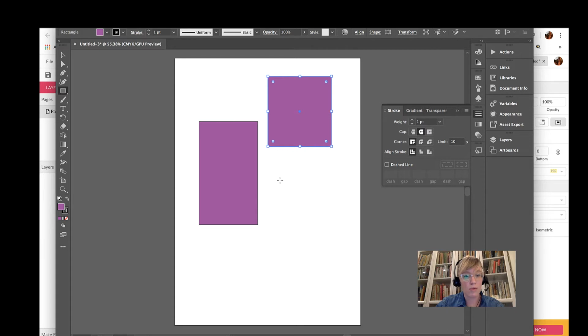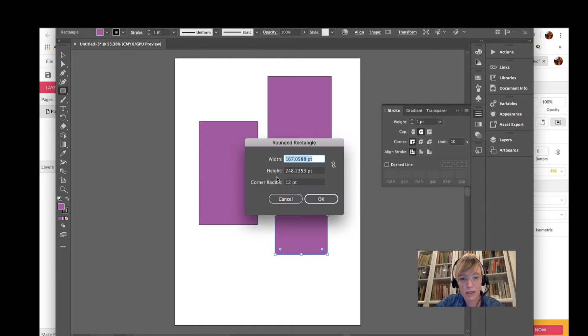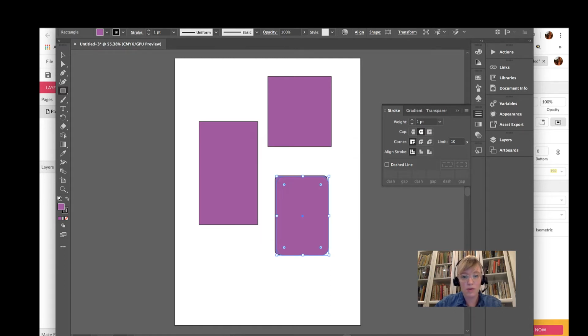So if you have a rounded rectangle, you're going to click and drag it, and the edges are going to have a little border radius. And it looks like you can change the corner radius if you wanted to, and that would change. Let's see what that did.